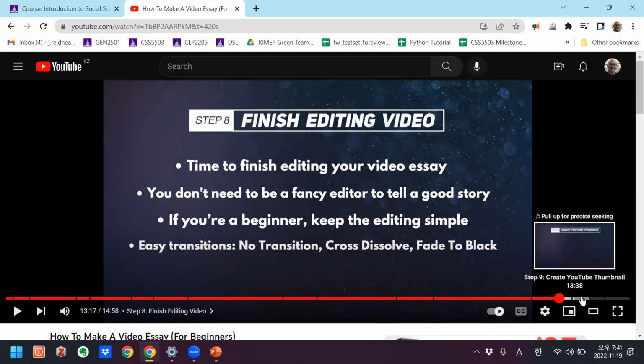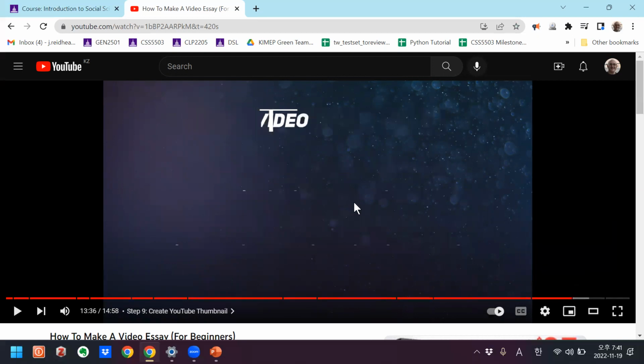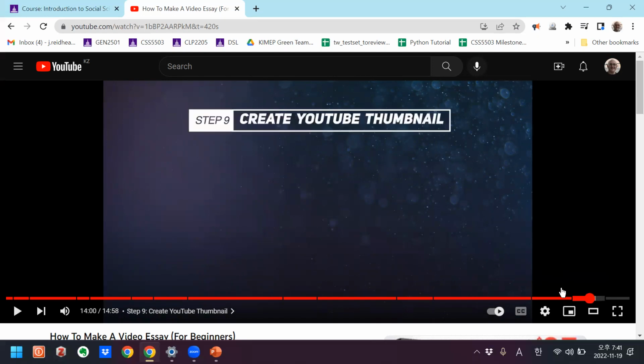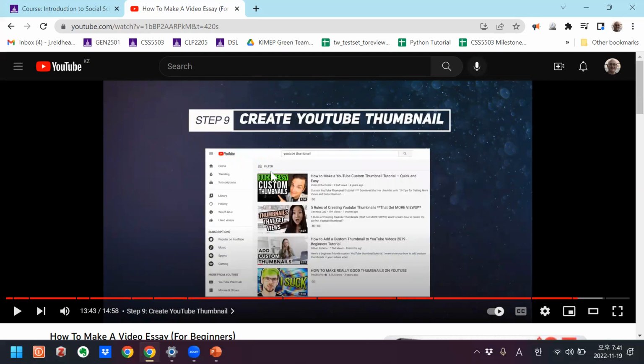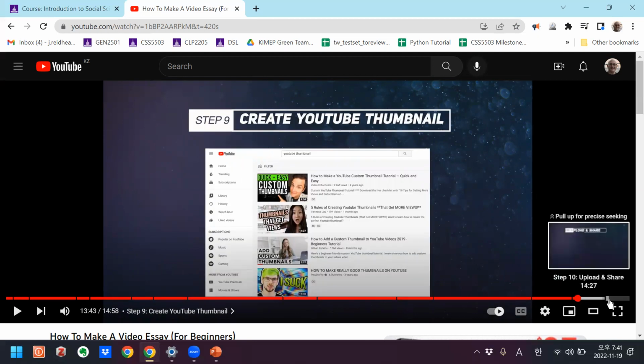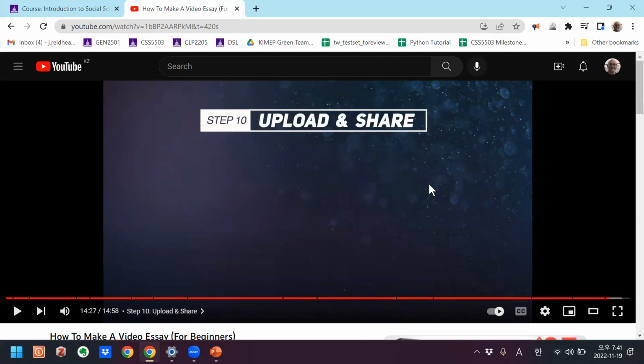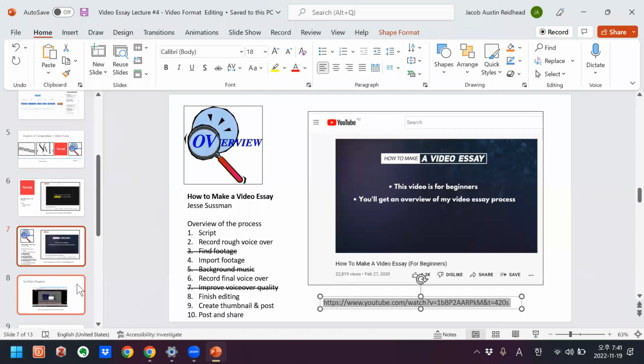So he talks about different types of transitions, no transition, cross dissolve, fade to black, which are just simple kinds of transitions between content, visual content. So this is helpful. He talks about creating a thumbnail if they're going to post it on YouTube, which is like this thumbnail. And lastly, posting, uploading, and sharing. So this is just a helpful nuts and bolts video about that.